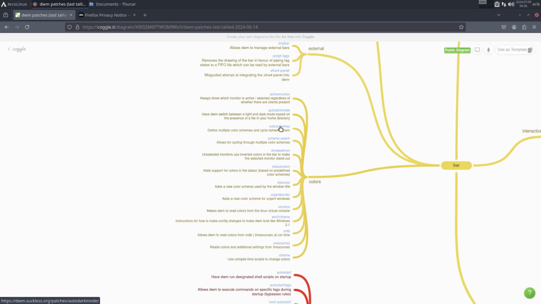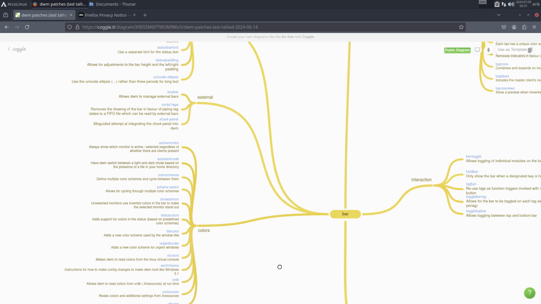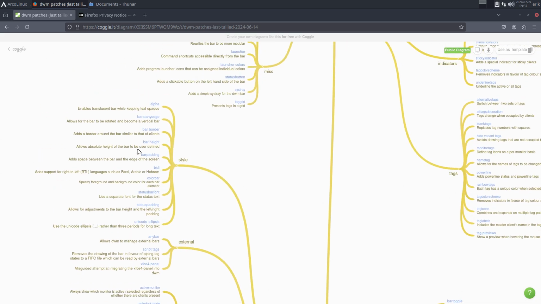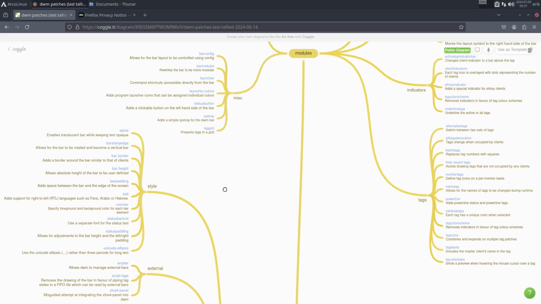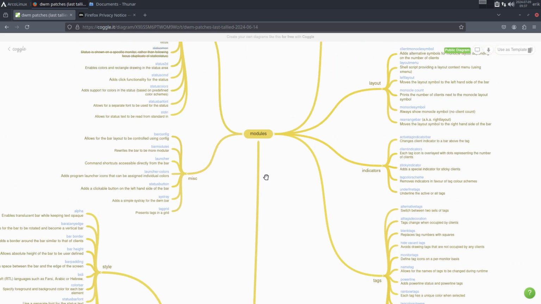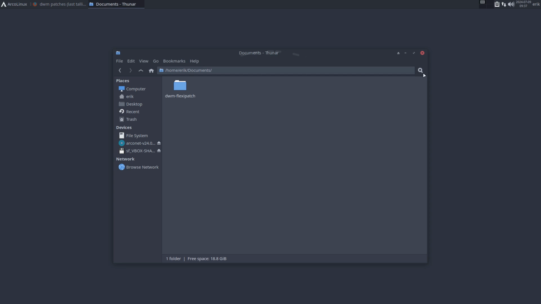Active monitor, auto dark, color scheme, switch, show. So if you're focusing on something specific, you have actually here stuff about the style, bar padding and bar height. I think I've applied them both. And this gives us an idea what is possible. And here is the launcher. I was looking for that little guy earlier on. So let's see if we can find it.